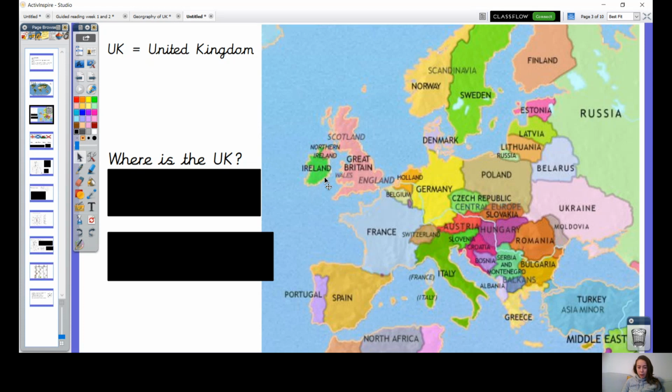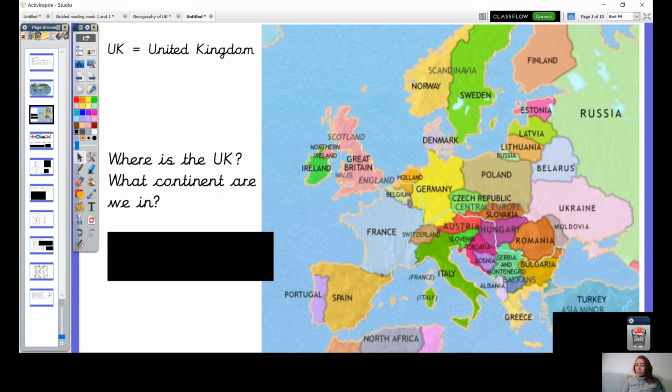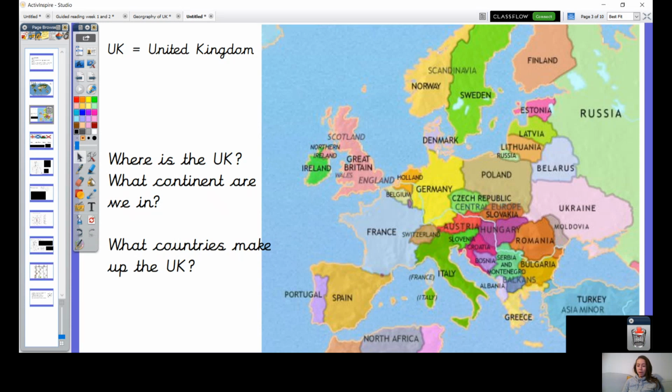Yeah, so it's the bit in pink. So we've got a big pink blob here, and we've got a little pink blob here on the map, and those pink blobs represent the UK. I wonder if you remember what continent we are in. So this map here on the screen shows a continent. It's the continent we are in. What's it called? Yeah, so it's called Europe. So we are in the continent of Europe.